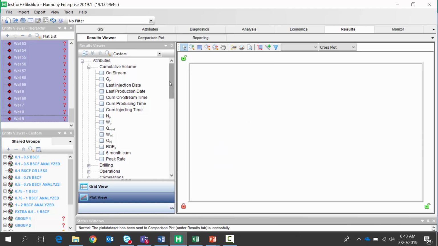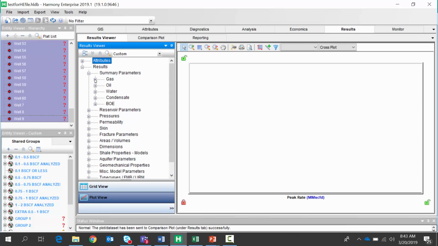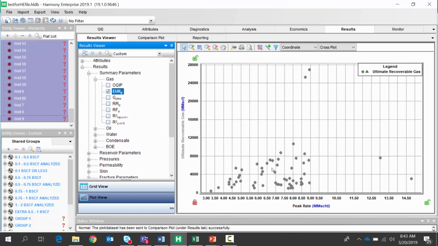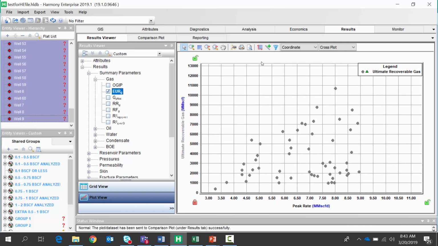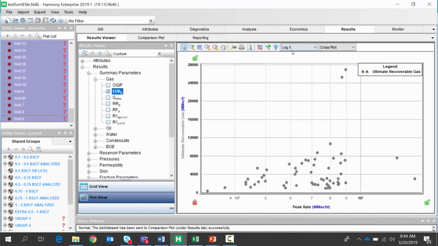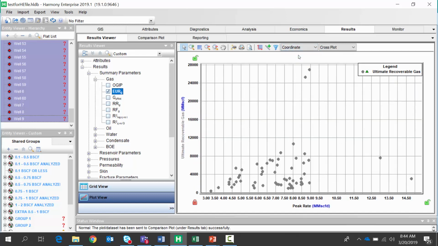Now I'm going to pick what I want to cross-plot. In this case, we find the peak rate. We can just drag it, put it on the X or Y axis, and then we will find the EUR. Put it on the y-axis. And right away, I am seeing some sort of trend here. We can even add a line on here, and we can view the slope. We can even change our x and y-axis. Instead of coordinate scale, we can check log-log scale, log x, log y to see if this makes a difference in finding the trend. Okay, so it's that easy.